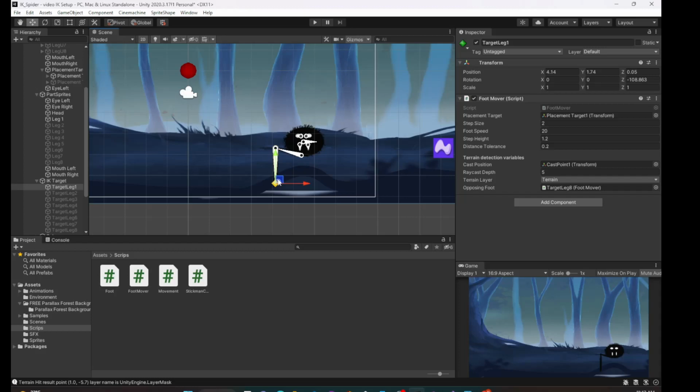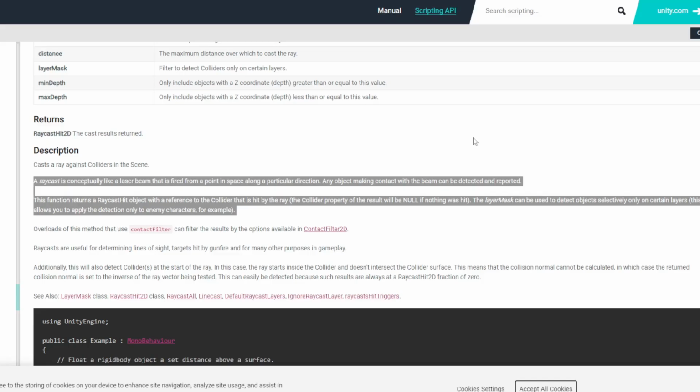So how do we fix this? Well, we need to find a way to figure out where the terrain is and find the closest point to our foot placement target, where we can then move our IK target to that point. To accomplish this, we are going to do a raycast.